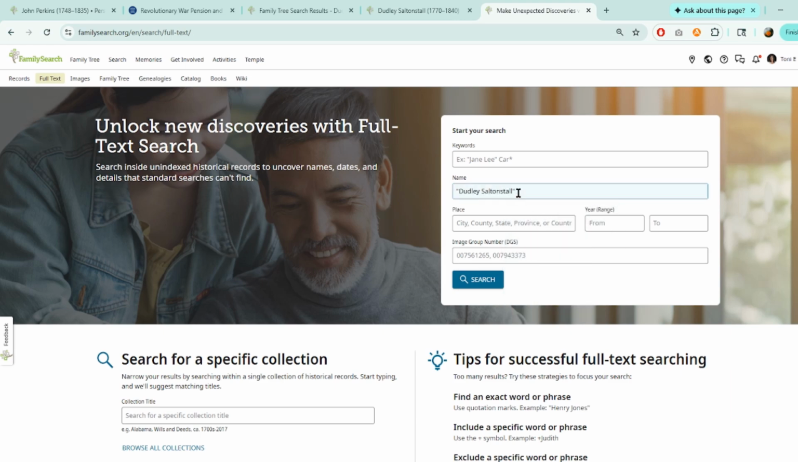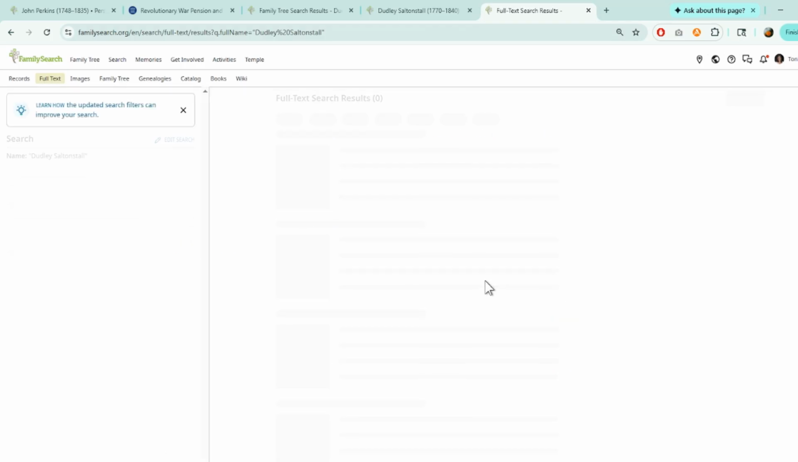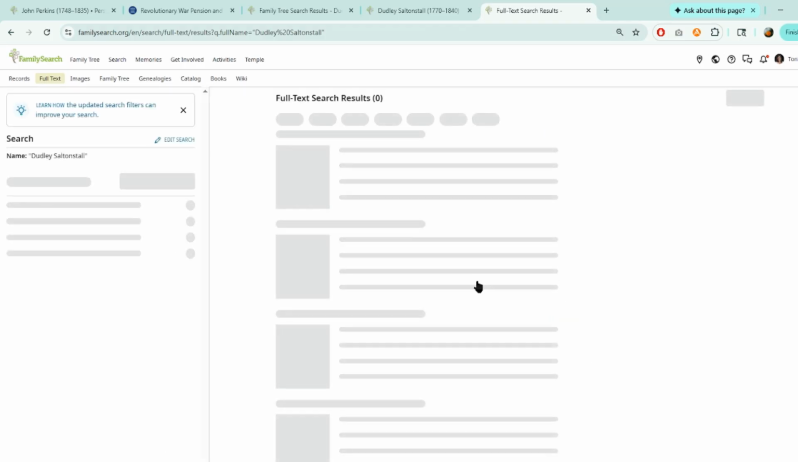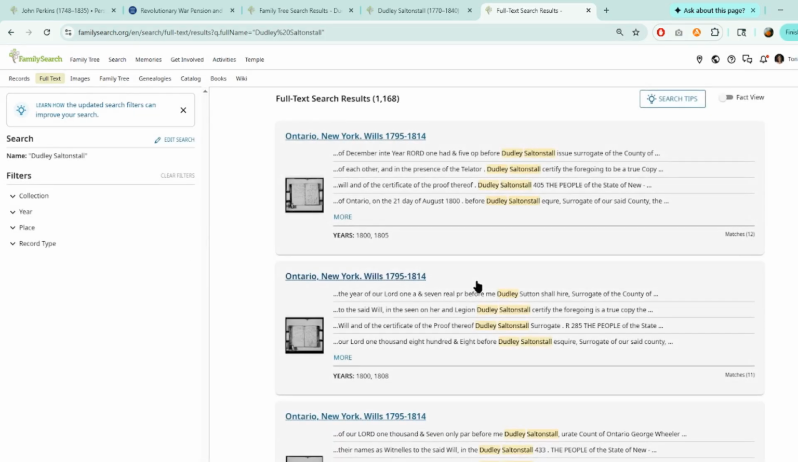Make sure you put it inside the quotes. That helps you find that name together, not a Dudley and a Saltonstall. If you don't put the quotations, it's going to come up with every Dudley and every Saltonstall it can find. And we're going to say search. Now, this is one of the improvements. Other improvements, they've got this filter over here.